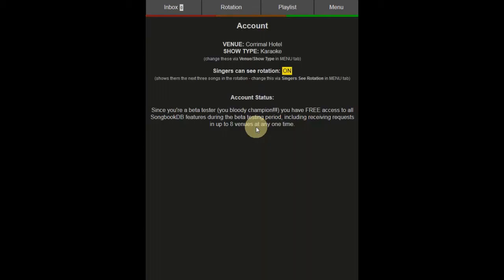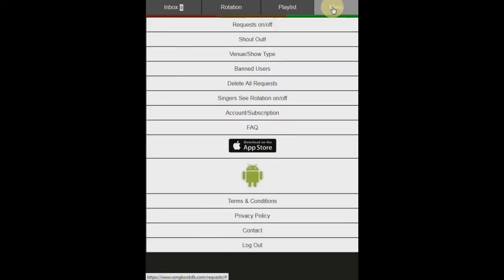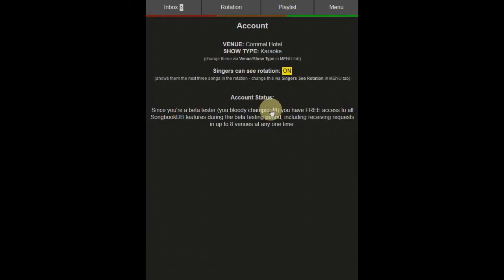This is the account page. You can access this page anytime by clicking on the menu tab on the top right of the screen. The menu tab contains a whole lot of other features and functions as well. The account page shows you which venue you're logged into, what type of show you're logged in as.